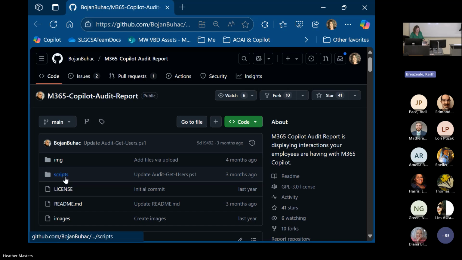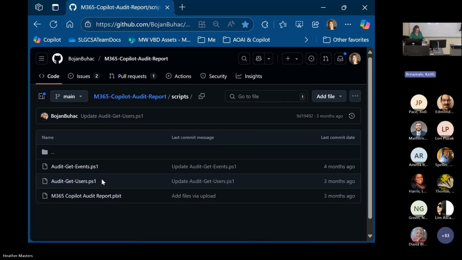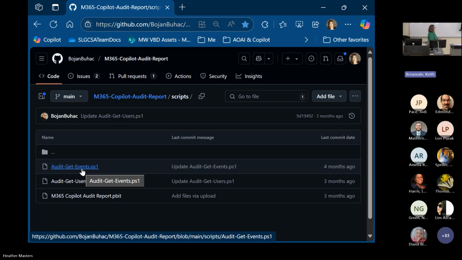We go here to scripts. You'll see there are two scripts that can be run. And I would recommend that you include some automation to get this on a regular basis and not have it be somebody's job to run these scripts. So, get them in a Power Automate.